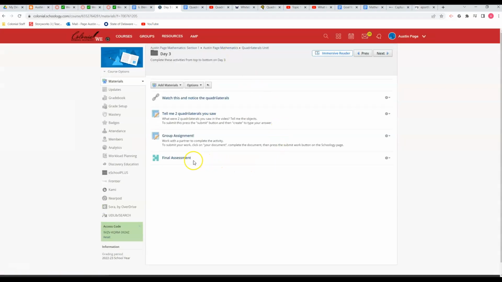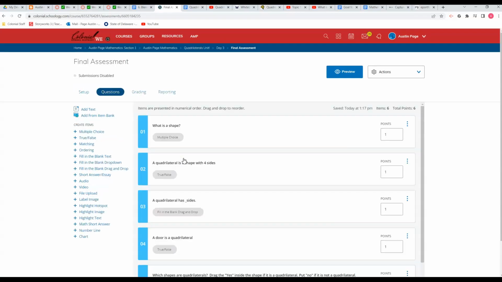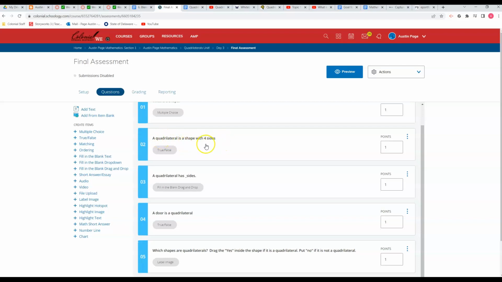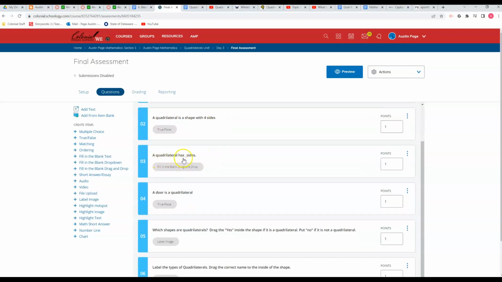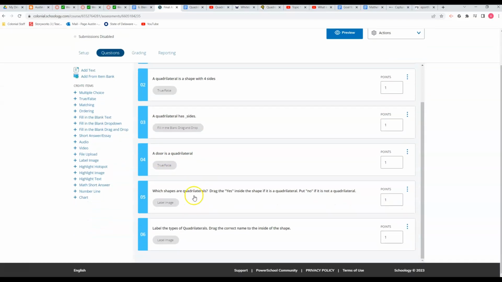After they do that, there is the final assessment at the end of day 3. And it is the same one as before. What is a shape? A quadrilateral, true or false, has 4 sides. A quadrilateral has blank amount of sides. They have to fill that one in. A door is a quadrilateral, true or false? Which shapes are quadrilaterals? And they would drag.